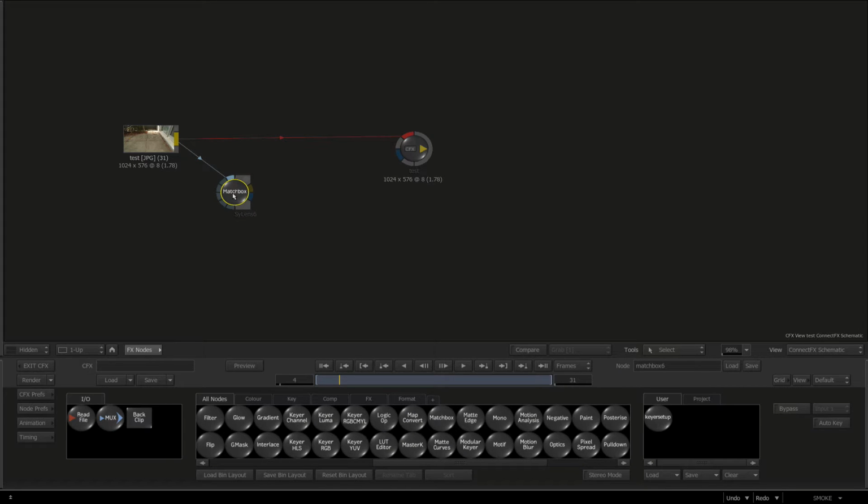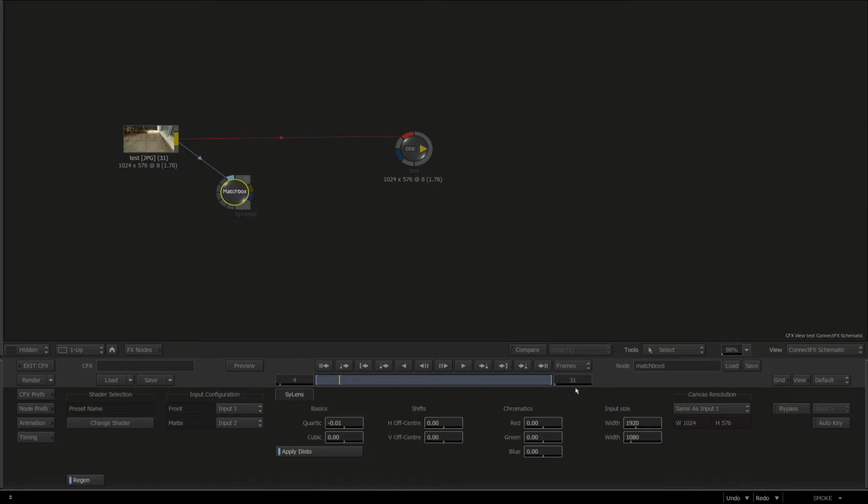Now the first thing I want to do is double click on it. And you see there's a bunch of options, but first of all, I'm just going to change my input res to 1024 by 576. And that's pretty important that it matches your source res. Where we type in the Syntheyes value is here, which is the most important one. There's also a cool little option for chromatic aberration.